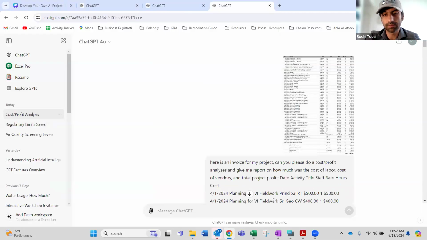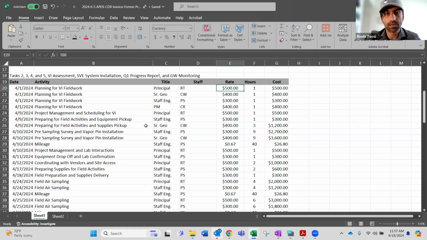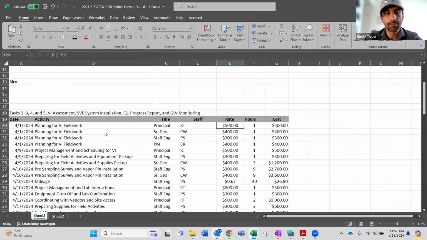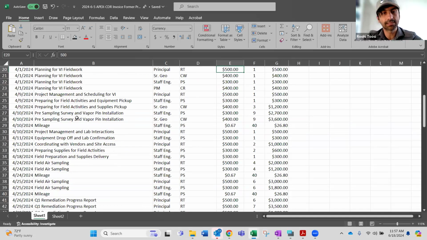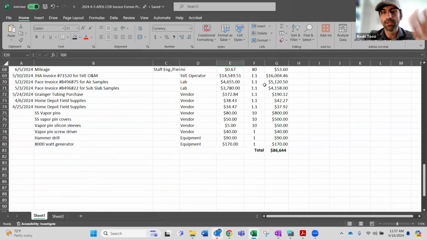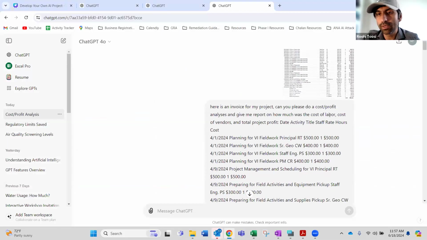I shared an invoice. So I wanted to do a cost analysis for one of the invoices I submitted. And of course, my rate is not $500 an hour. I wish it was, but this is for the sake of the example. But I have the rates, I have the hours, I have my invoice. So I shared this data with ChatGPT. And I said, here's an invoice for my project. Can you please do a cost profit analysis and give me a report on how much was the cost of labor, cost of vendors, and total project profit?